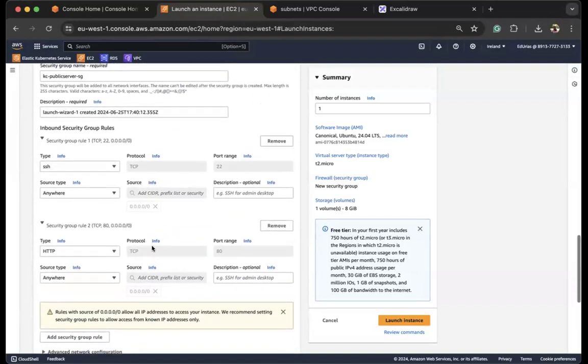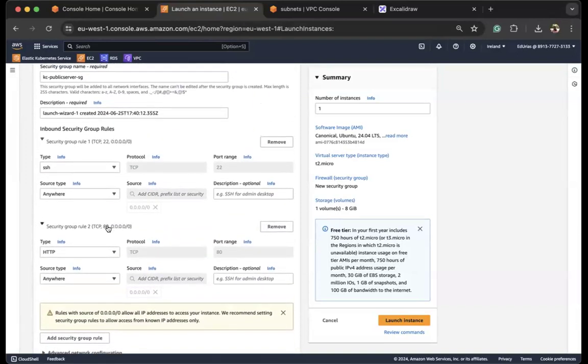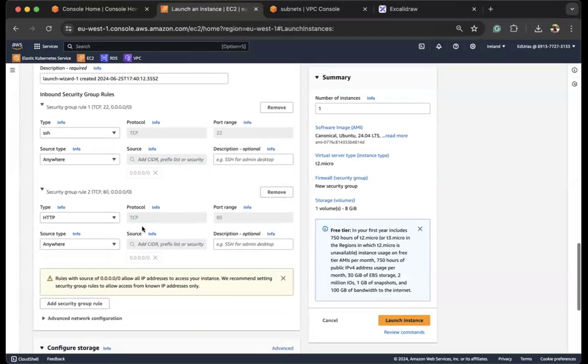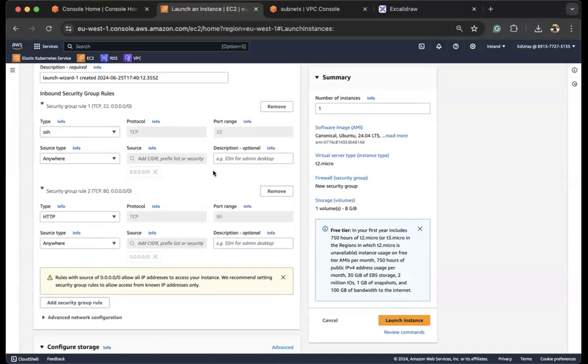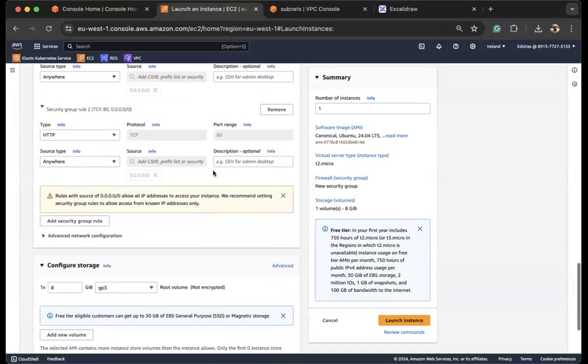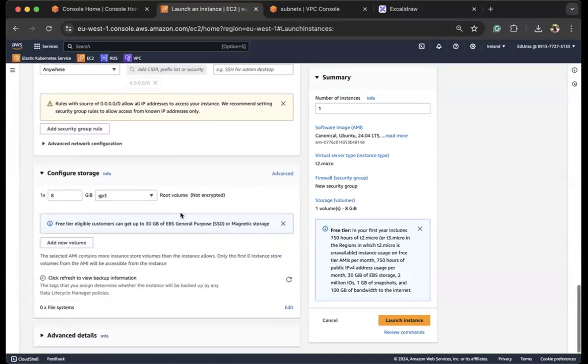Right. Allow SSH from anywhere, HTTP from anywhere, which is port 80 and port 22. Which other one? I think that's enough for now.